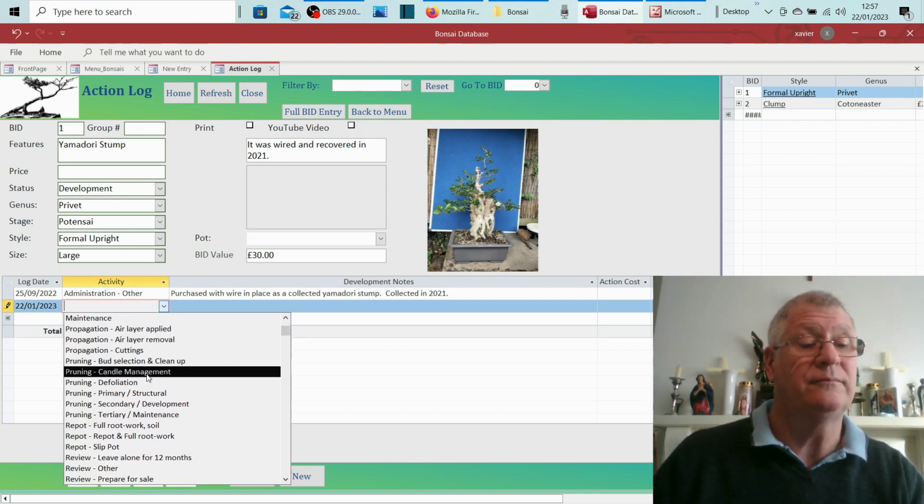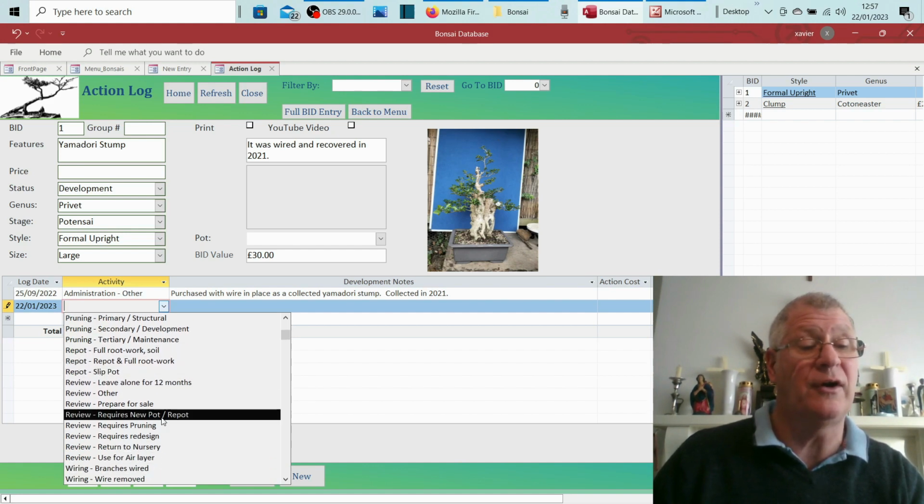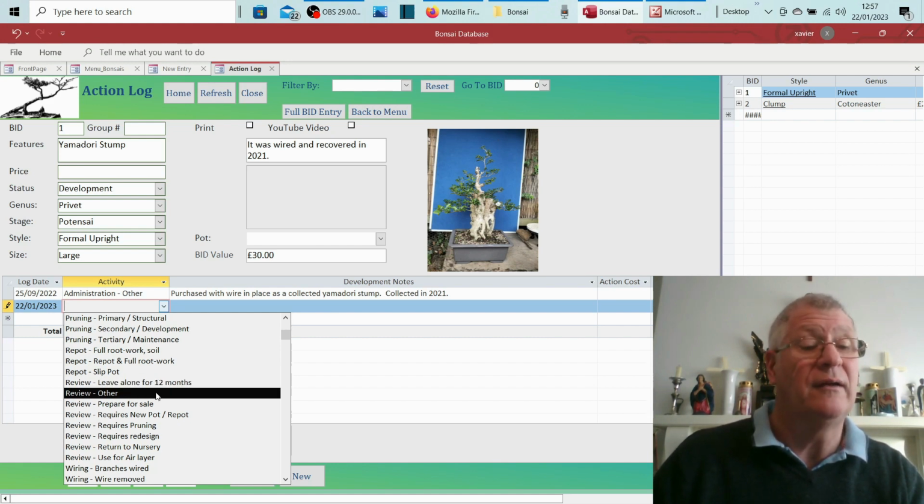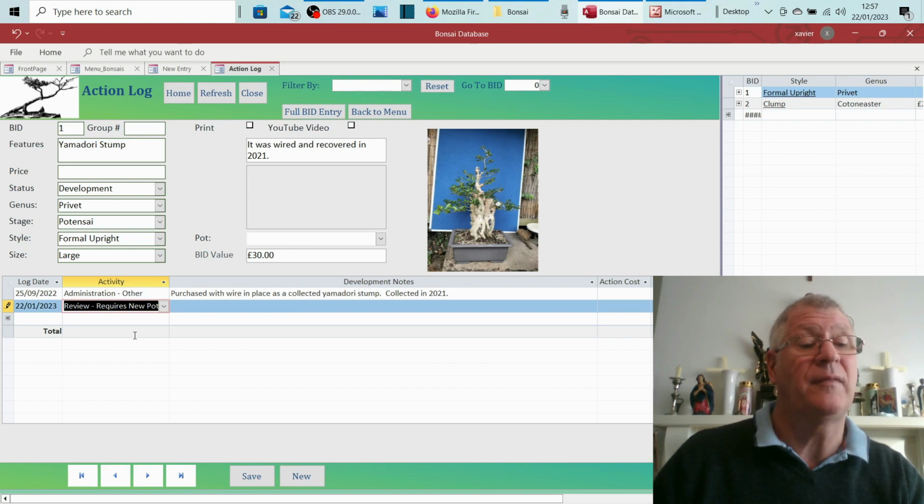Activities are review. So I'm not actually doing anything apart from reviewing. So let's have a look at the review options I've got here. Leave alone for 12 months. That's what I would put if I've just dug a tree up myself. Review other, if I don't know what I'm doing. Prepare for sale, requires new pot, repot. Okay, well, let's do that one first.